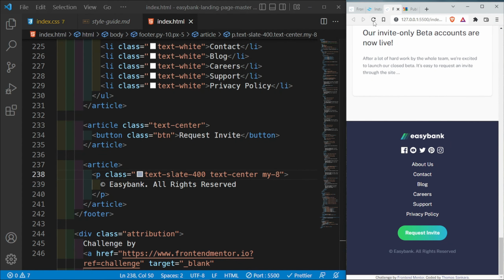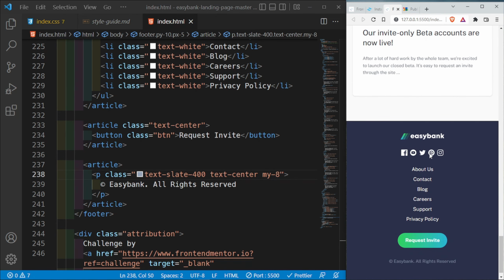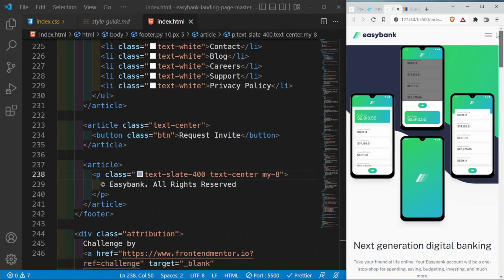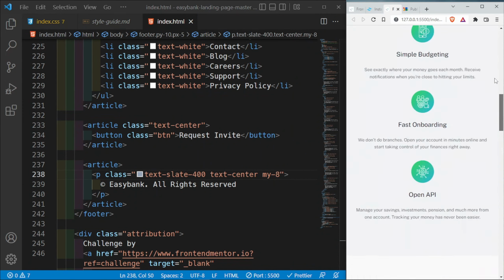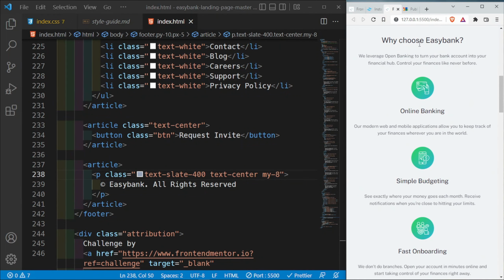And you can see that it doesn't reload. I hate this. Okay, now it has reloaded. There we go. So that's looking much better. And now what we need to do is scale this up to look better on larger screens. So let's begin doing that with this section here that says why choose Easybank.